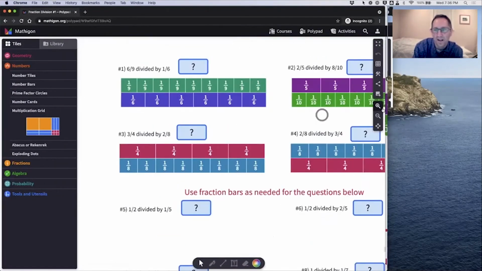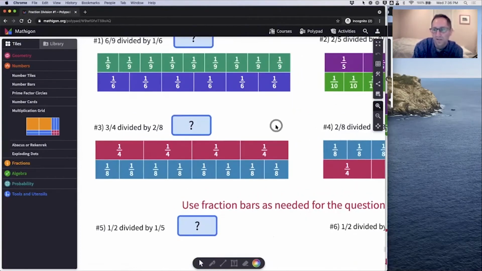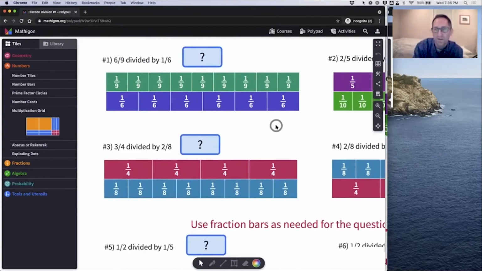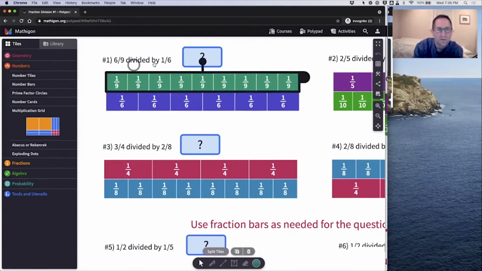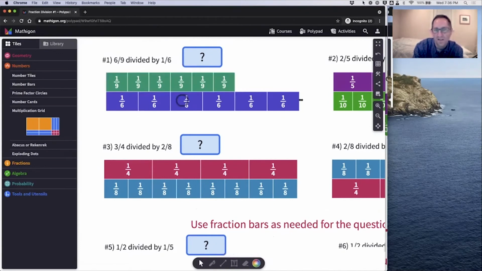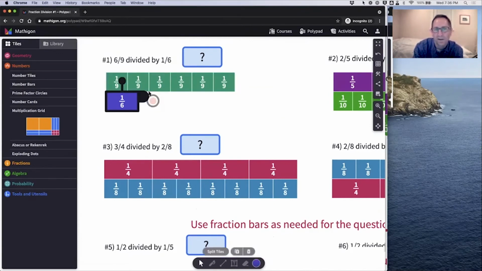And so again, as I said, this is after I built up the idea of covering up with division. And so at this point, they knew that this question was really saying, how many 1/6 do we need to cover up 6/9? So they took this and they actually made the fractions.